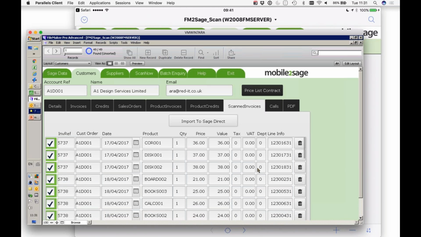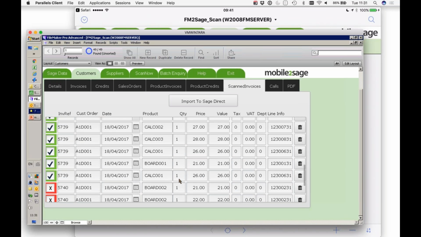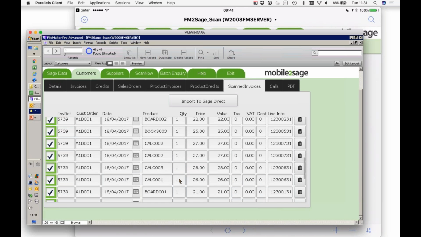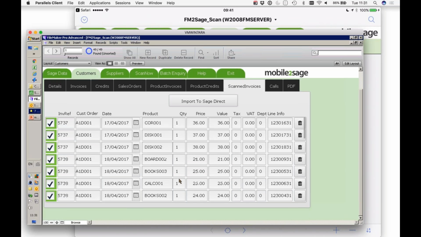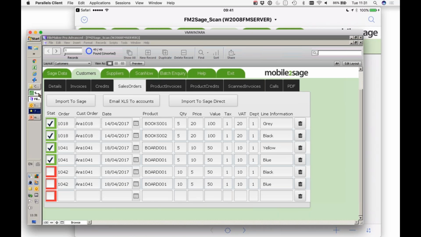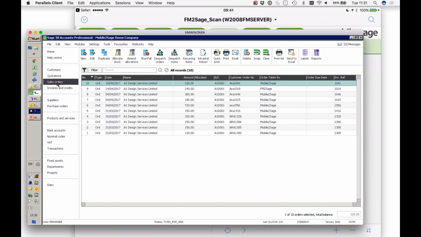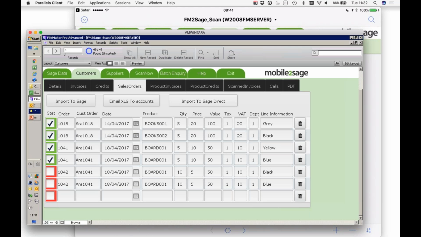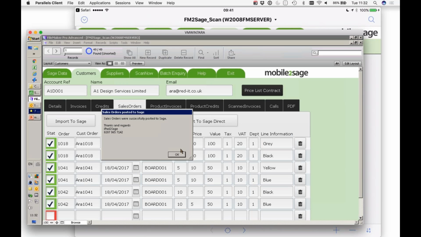Furthermore, I've also got some scanned invoices here, at the bottom. Let's go down a bit to see some of those coming through. There you go. All the red ones are the ones that we haven't actually processed yet, so let's go and do that. Let's do the sales orders first. Now the last sales order number was 10.